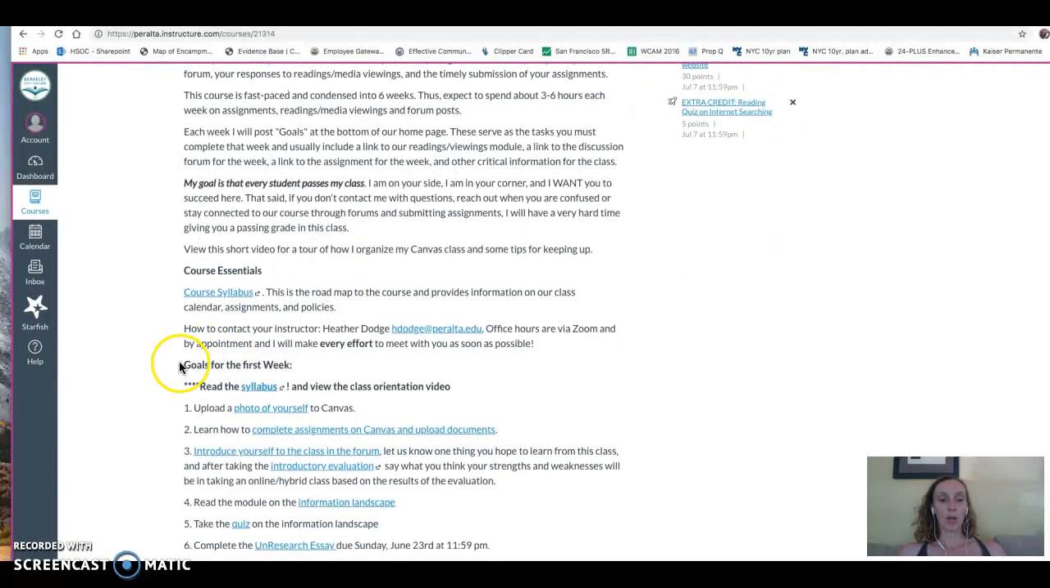Down below are the goals for the week. The goals are really important because this tells you what your tasks are for the week. If you go through here and do these one by one, you will have completed everything that you need to do for that week.